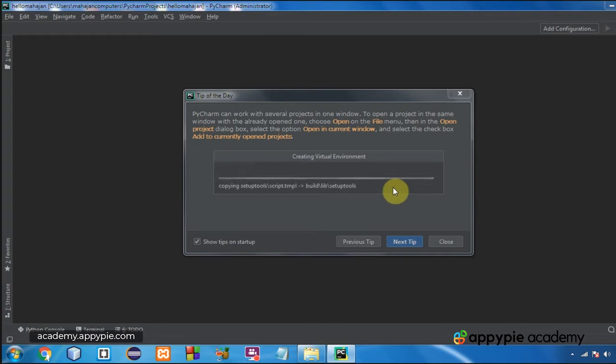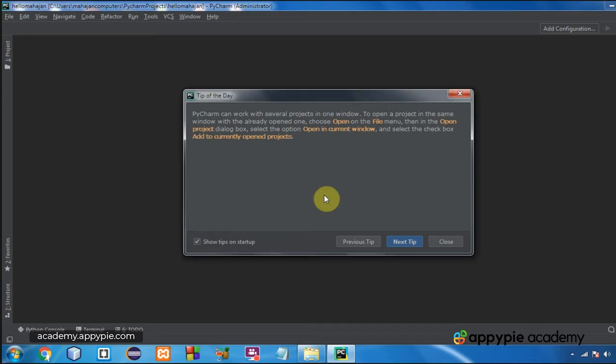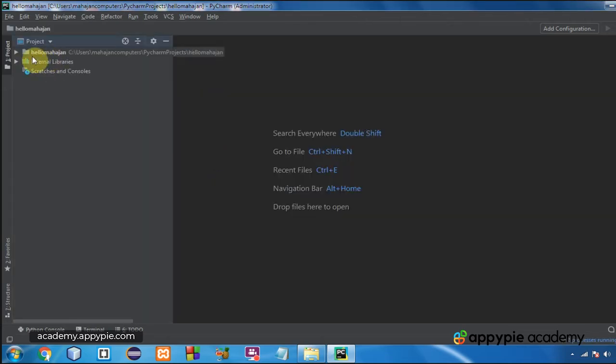So in the beginning some processing is taking place, which is the creation of a virtual environment. It's going to take some time. After that we will be able to write our first Python program. So let's wait. Virtual environment is being created. Okay, now click on close. So this is our project, the name of which is Hello Mahajan.